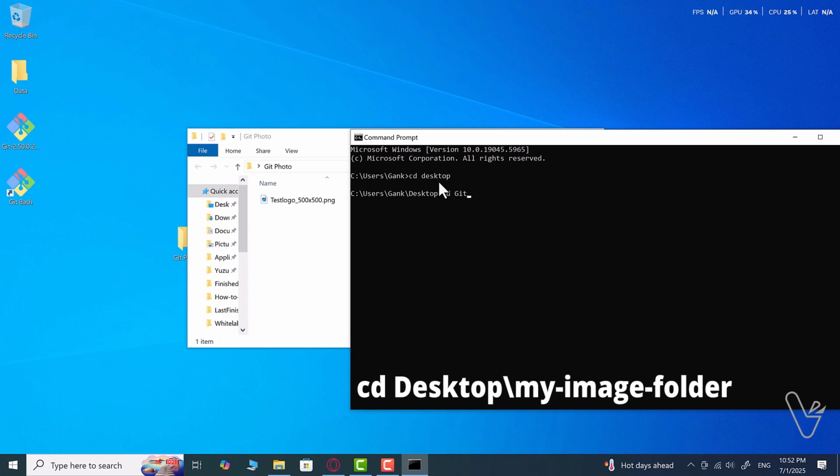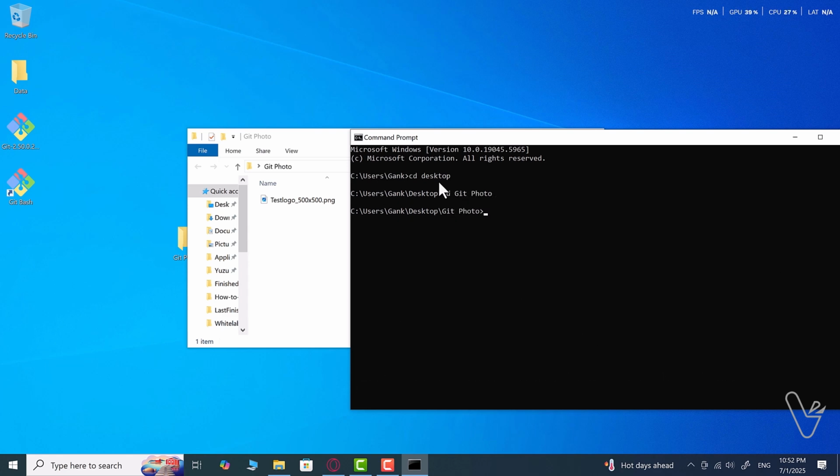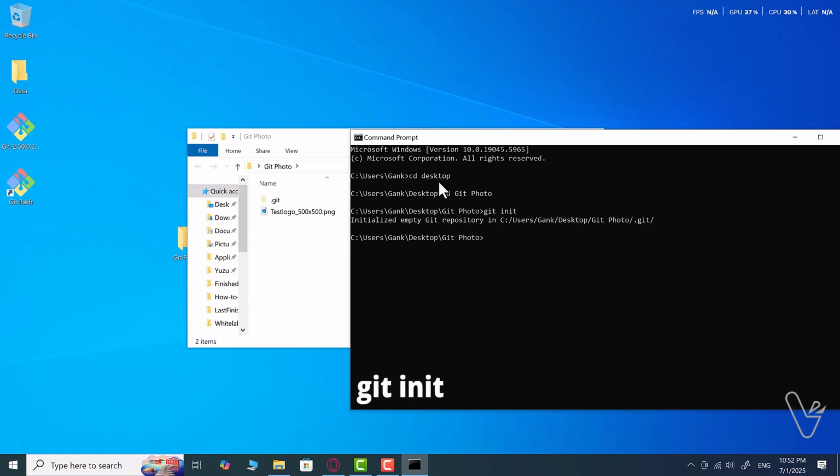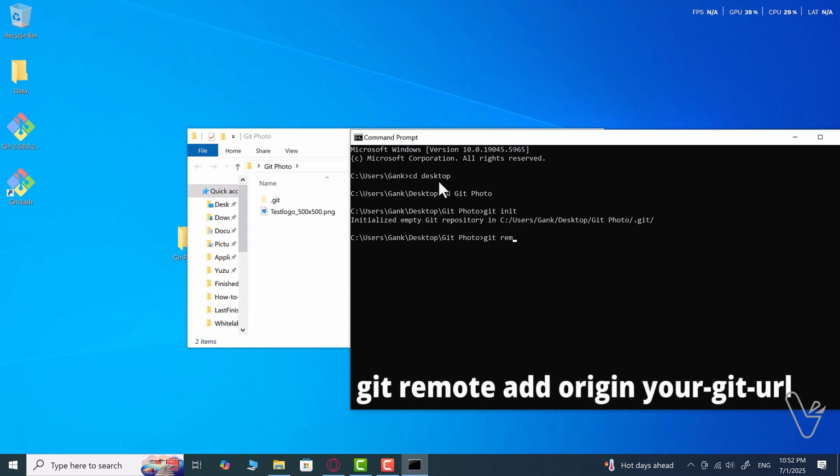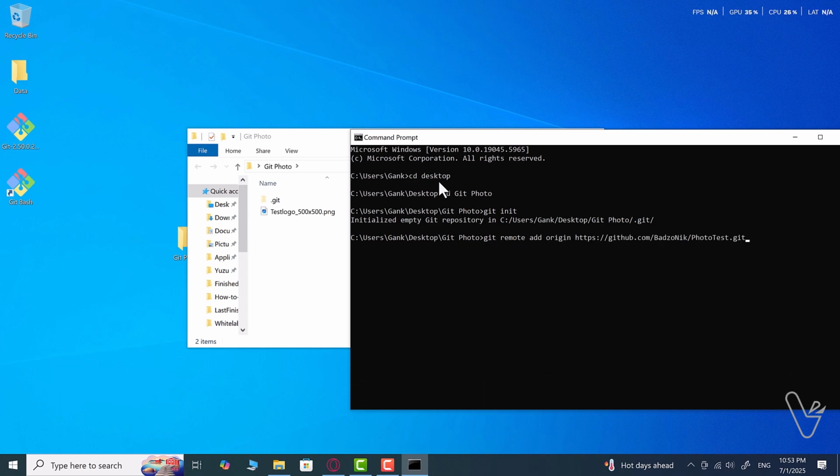Once you're in the folder, run the following commands step by step. git init to initialize a new Git repository locally. git remote add origin and your GitHub repository URL to link your local repository to the remote one on GitHub.